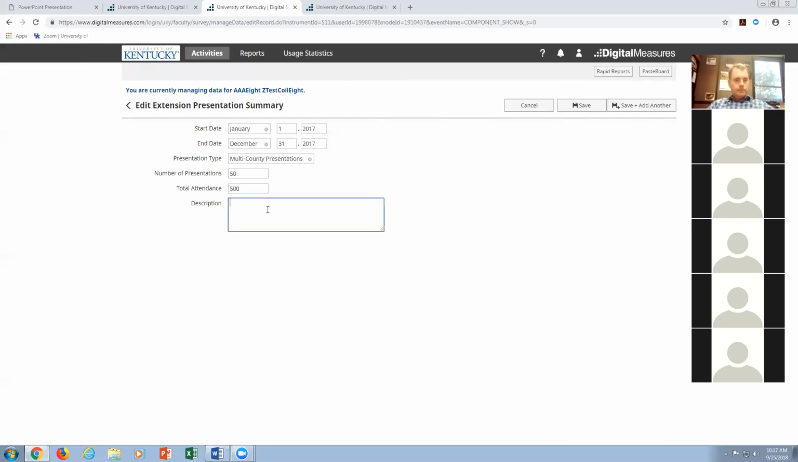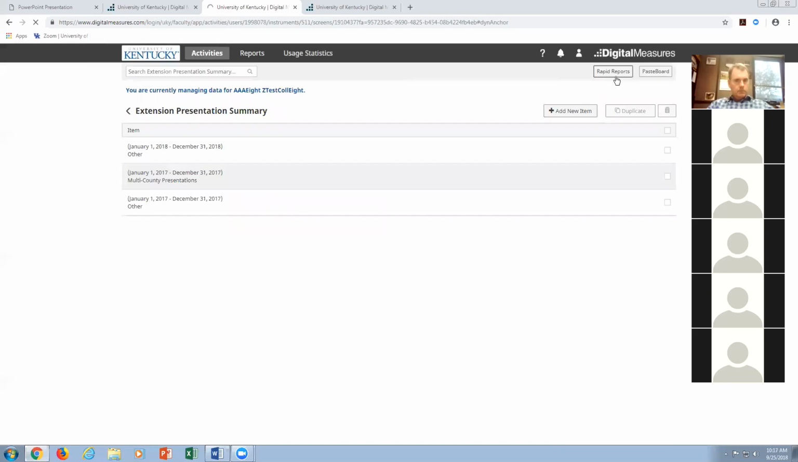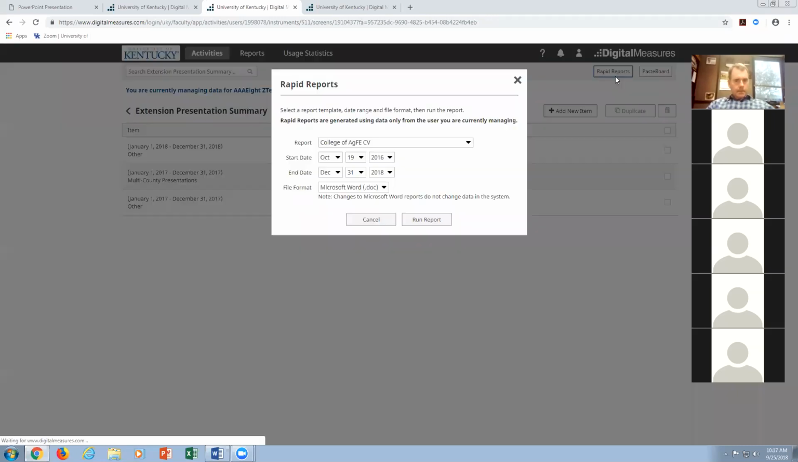And then, beekeeping for hobbyists. See presentations list for full citation. So the two description boxes refer back to each other. Okay, and I'm going to run a report now so you can see what this looks like.